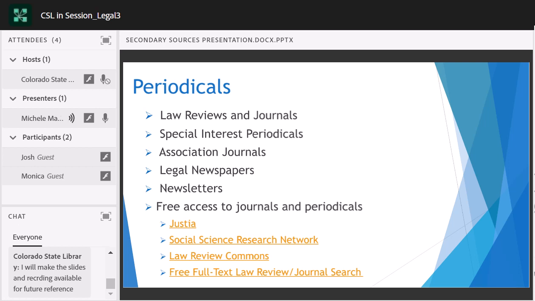The Law Review Commons. This is the largest collection of free and open law review scholarship on the web. Free full text online review and journal search. So this is a free search engine that searches the full text of over 300 online law reviews and law journals. What's nice about it is it also hosts a document repository of academic papers and related publications, such as Congressional Research Service reports.